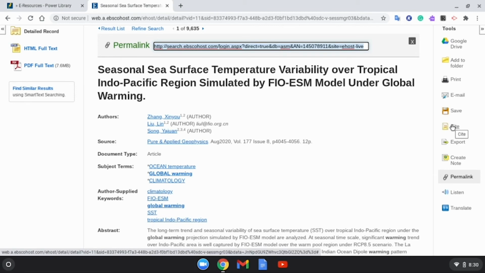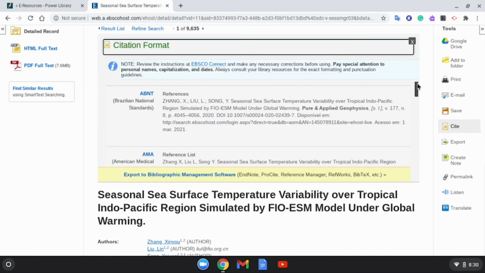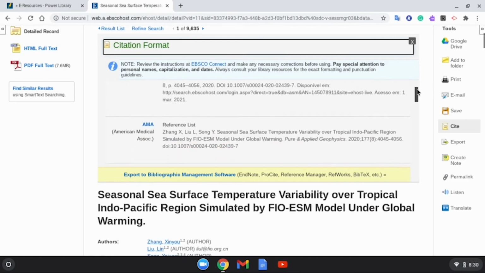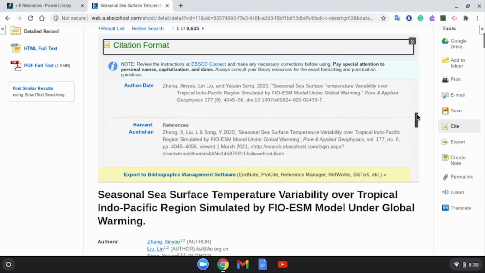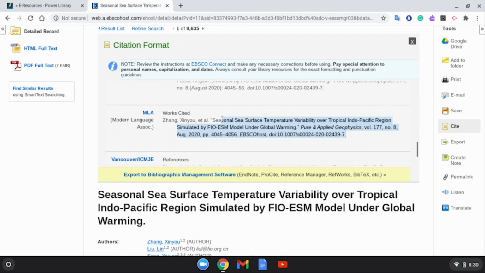And last but not least, I want to point out the friendly Cite button. This will give you citations for use in your works cited page at the end of your essay. Notice it has all kinds of different ones. Generally speaking, you'll find that here at Fleetwood, we're going to want to use the MLA. So scroll down till you find the MLA citation, and you can copy and paste that. That'll take care of your source card for you.